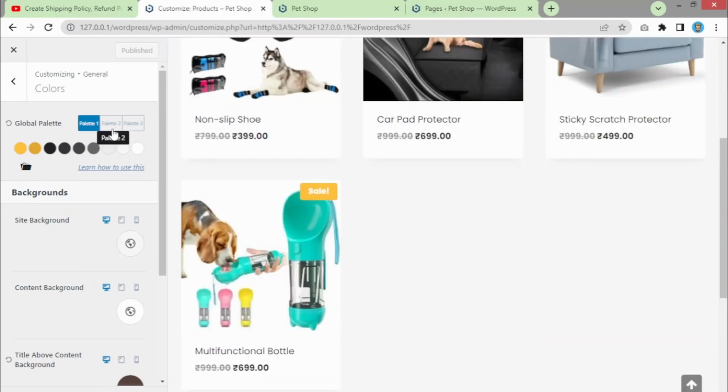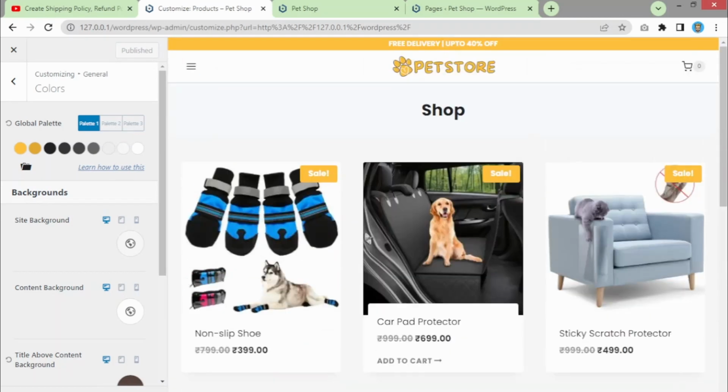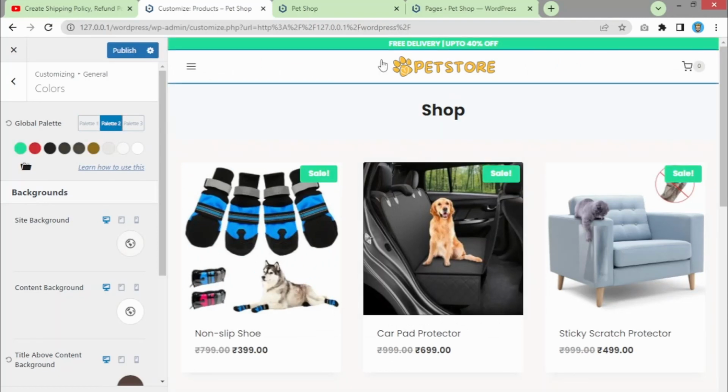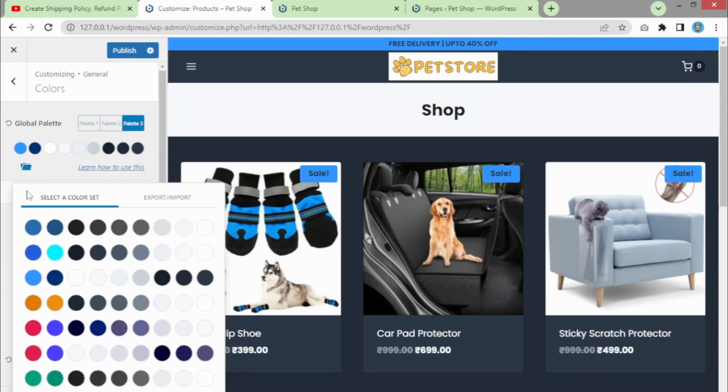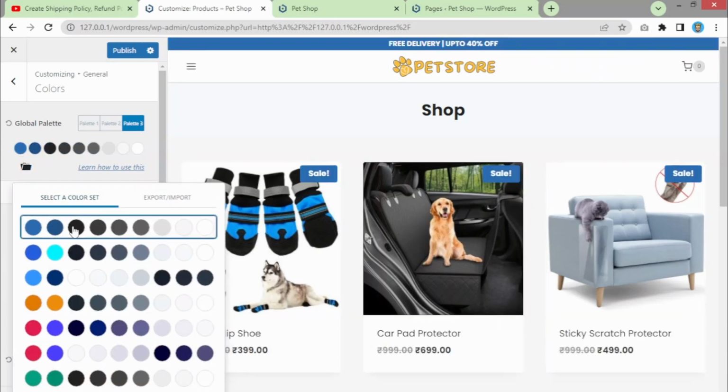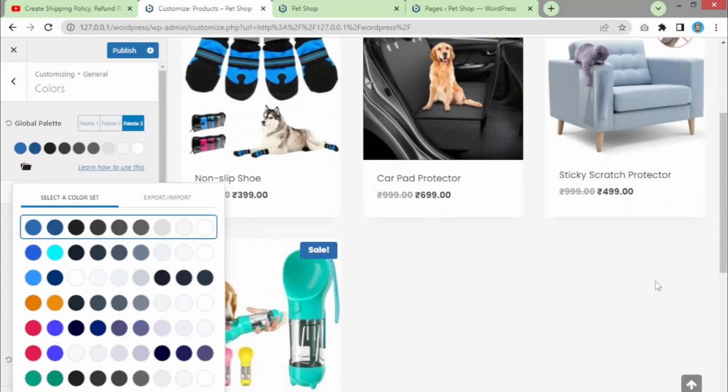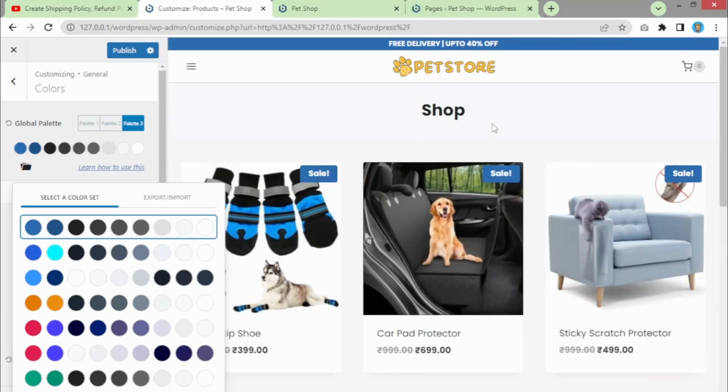So the first thing that we are going to do is, as you can see, my color palette is looking like this. If I click on palette 2, my colors are changing. Click on palette 3, my colors are changing. And you see here is a folder option. If I click on this one and I click on this one, see, my color scheme has all changed. It is looking good, guys. So depending on the color scheme of your website, you can change your colors from here, guys.